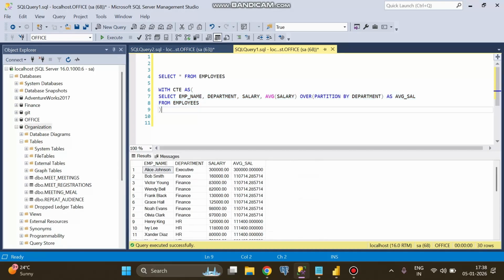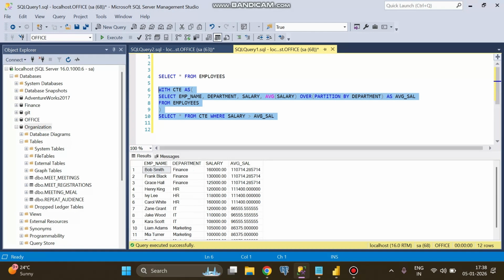Then I need to check the employees whose salary is better than this. So I need to do select star from the CTE where salary is greater than the average salary. Okay. Here you can see there are 12 rows whose salary is better than their department's average salary.